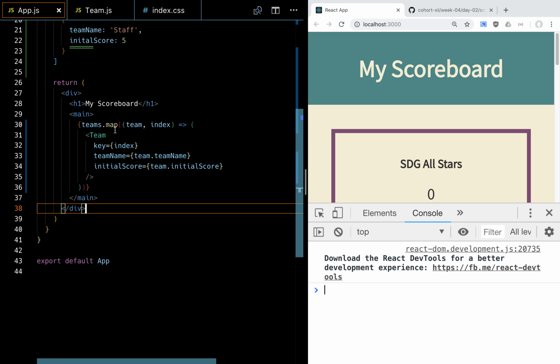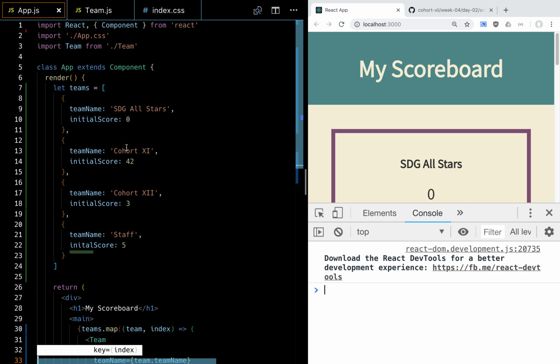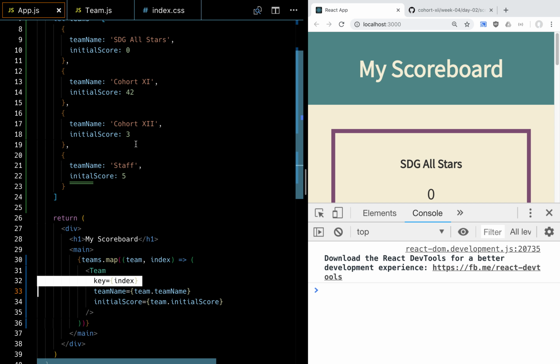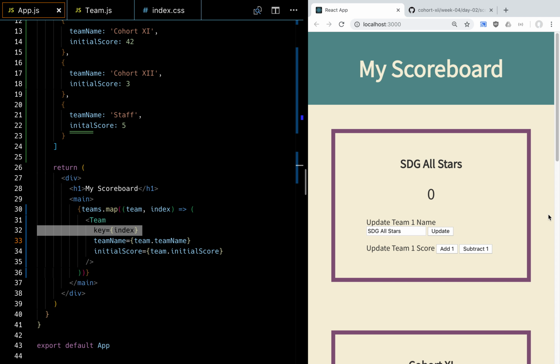So the way we removed this warning was we added a key, and then we said, hey map, give me both the team and the index into the array that that team sits at, 0, 1, 2, 3. And we just tell React, hey, the key for SDG All-Stars is 0, the key for Cohort XI is 1, the key for Cohort 12 is 2, and the key for staff is 3. And then React's like, okay, I can keep track of those now. All right, and everything still works the same way, except we don't have any more warnings. Make sense? It'll work without it, but what will happen is you'll get some weird bugs from time to time.